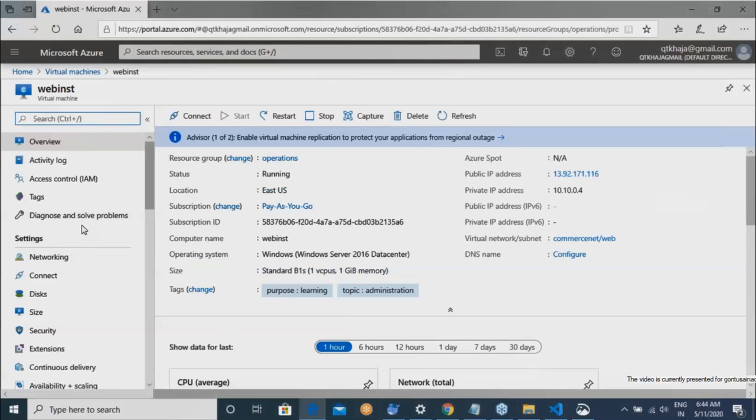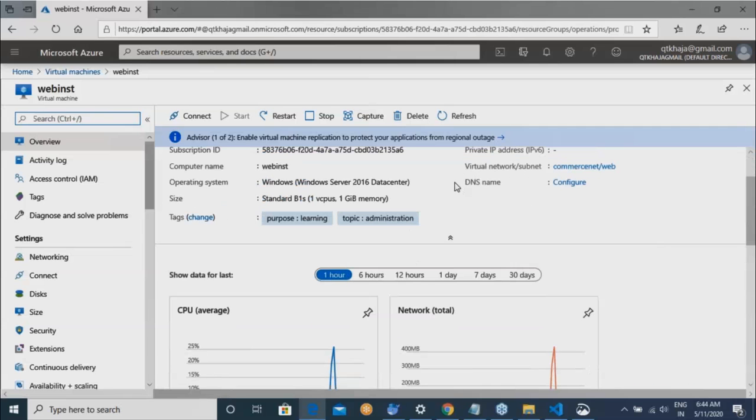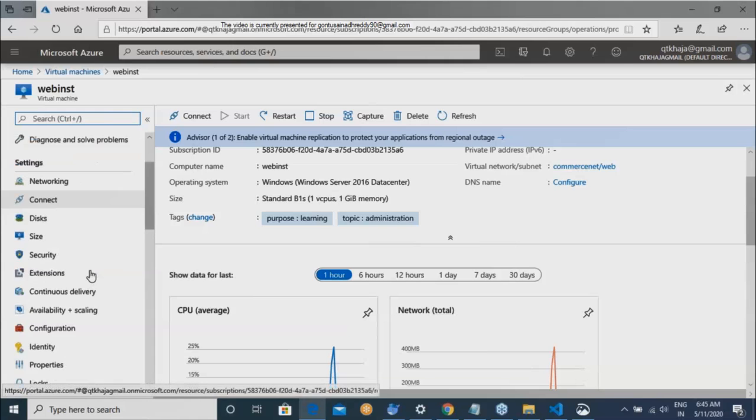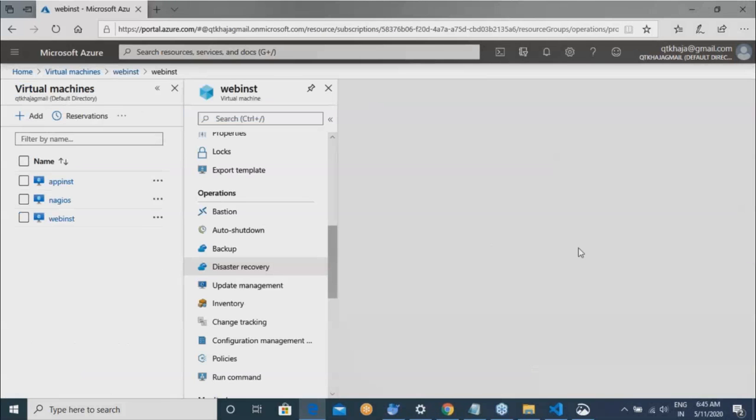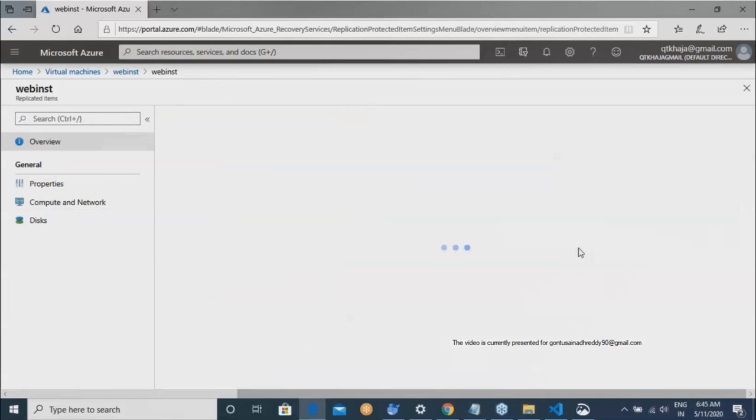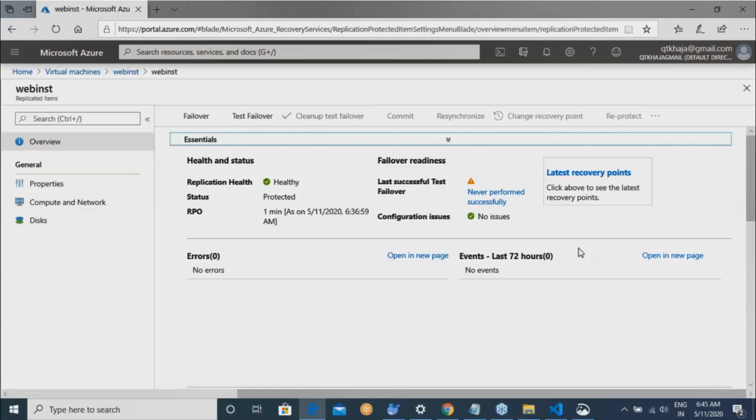I selected the virtual machine. Okay, right, and then once we have selected the virtual machine, we have scrolled down and then we have gone into a section which is called disaster recovery. And over here, disaster recovery was set up. Okay, so are you seeing now?